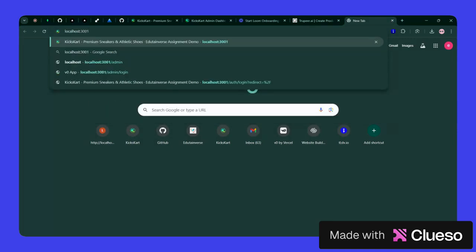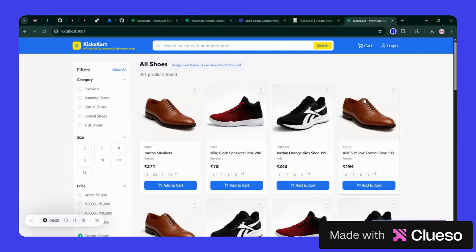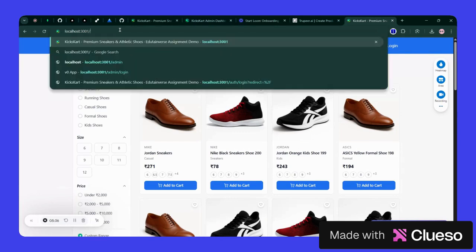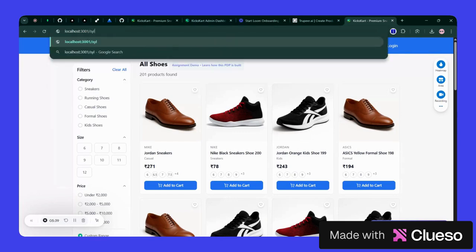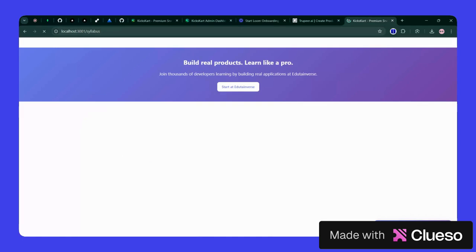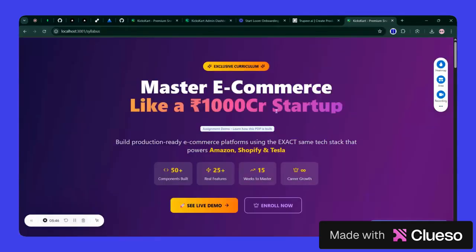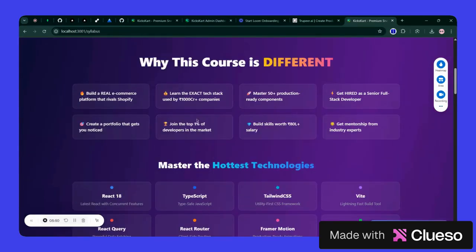This is the local version of the site, running on port 3001. As you can see, it is the same as the live version. We have designed it as a simple portal. This section shows the benefits of the course. You get access to a real e-commerce website, similar to Shopify. While it is not as large as Shopify, it is completely free and helps you understand the tech stack and edge cases of the site.